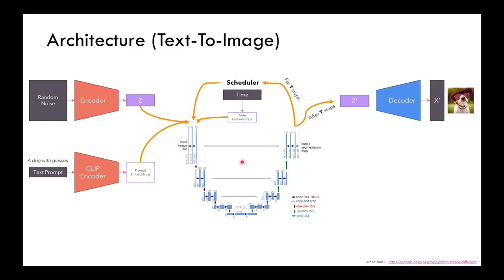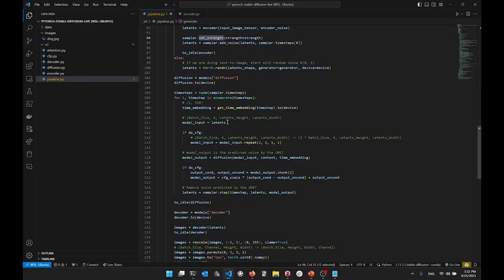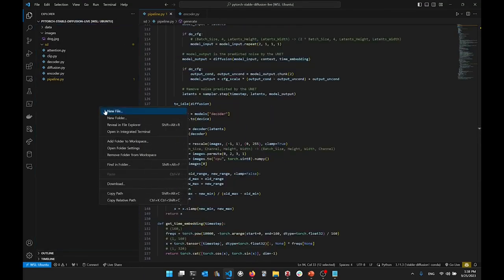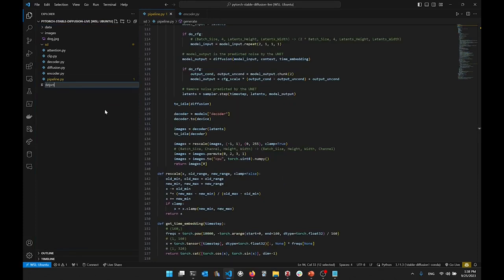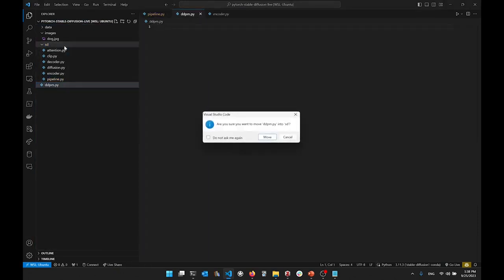The only thing we need to understand is how we remove the noise from the image, because we know that the unet is trained to predict the noise, but how do we actually remove it? And this is the job of the scheduler. So now we need to build this scheduler. Let's start building our ddpm scheduler. So ddpm.py. Oops, I forgot to put it inside the folder.